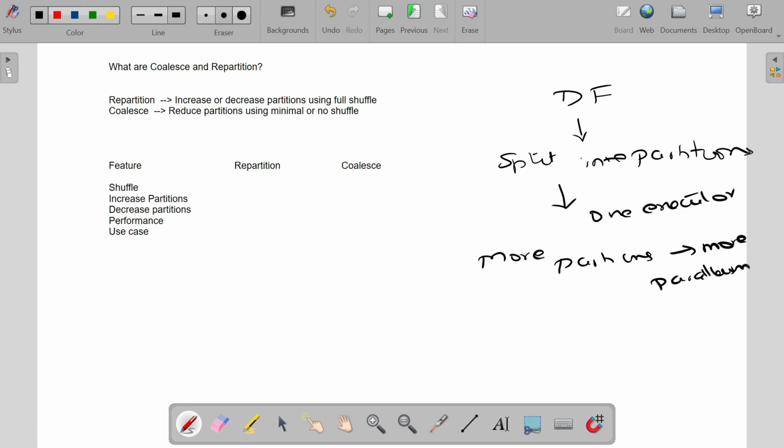At the same time, with fewer partitions, you will have less parallelism, but there will be less shuffle, right? You might have to shuffle the data into different nodes for the partitions to take effect, because let's say you partition based on country, so you need to get all the data related to a country into one particular node, right?